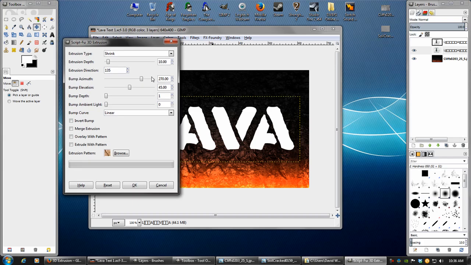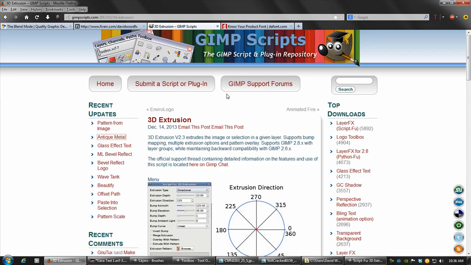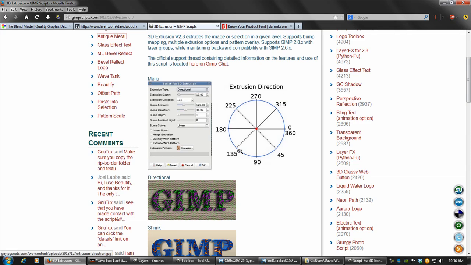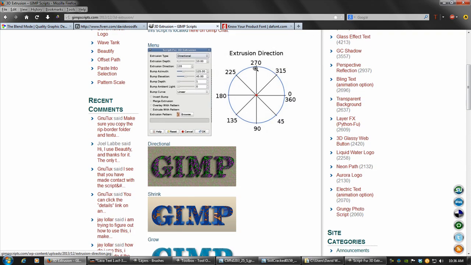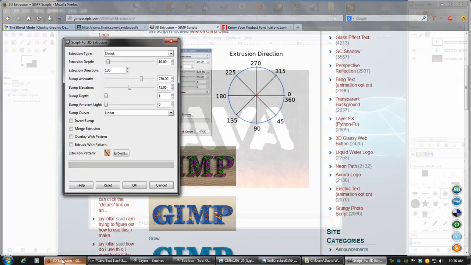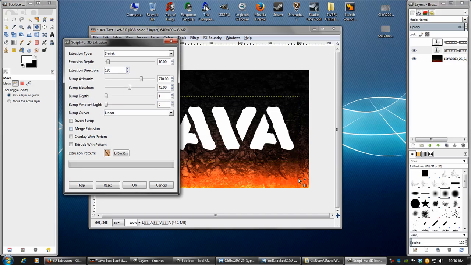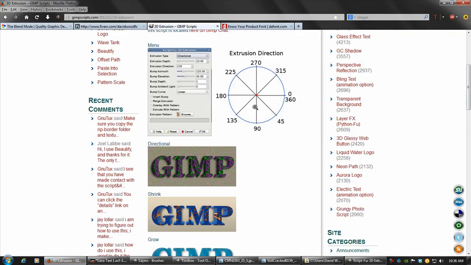We want to change the bump azimuth to 270. And there is a diagram on the 3D extrusion post that shows you how the direction works. And this is talking about the extrusion direction, but the bump azimuth is actually the lighting direction. And it works in the opposite of what this diagram shows. So in my case, I want the light to be coming from the bottom of the image as I've set it up. So instead of having the azimuth at 90, which would be coming from the bottom, we want to set it to 270. So this is a handy little diagram you can look at in the future if you need to figure out the opposite direction that you want the light to come from.